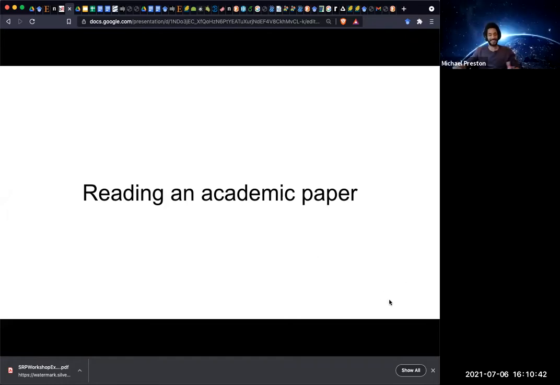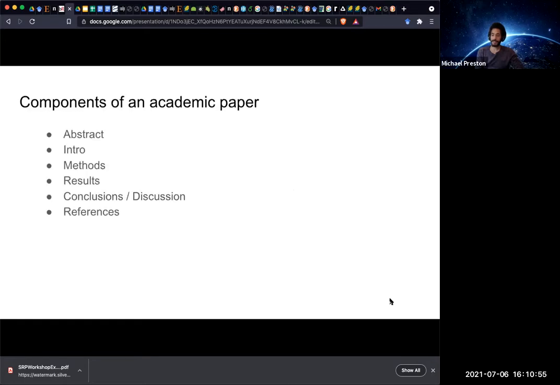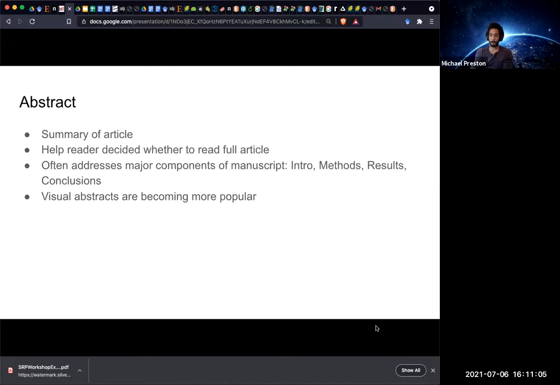Yeah, I was just gonna say, now that you've found your research article, how do you actually go about reading it? This next section, we're gonna break down into these different components you might find in an academic paper. I have them outlined on this next slide here. We're gonna be walking you through the abstract, the intro, methods, results, conclusions or discussion, and also the reference section.